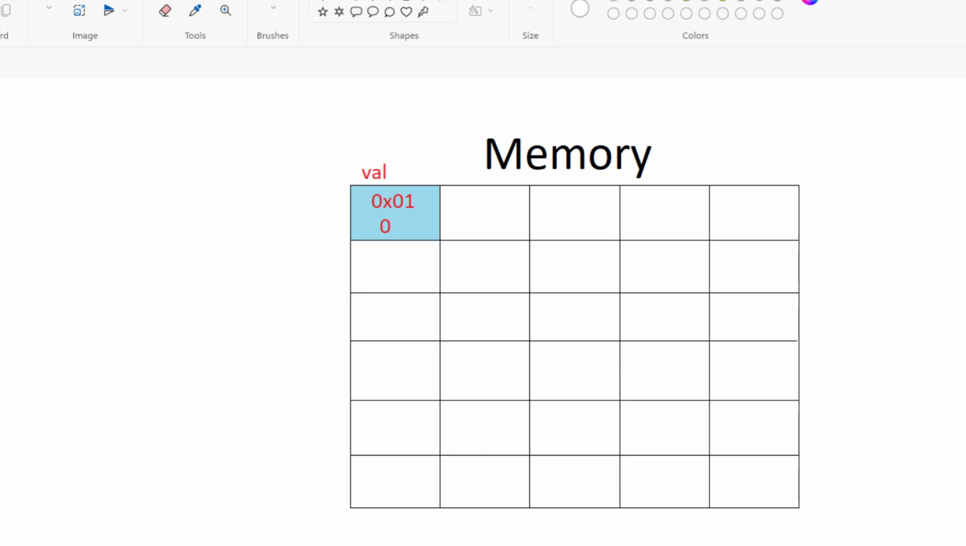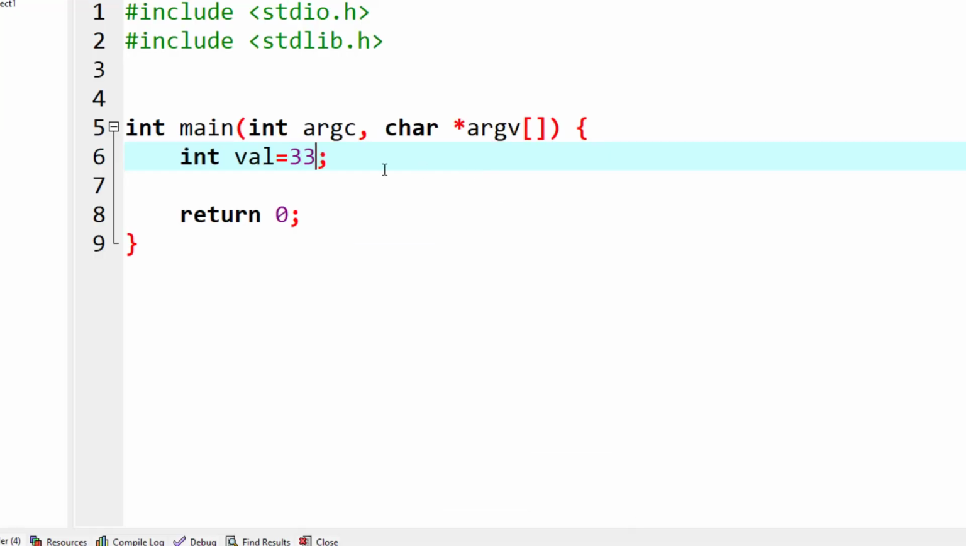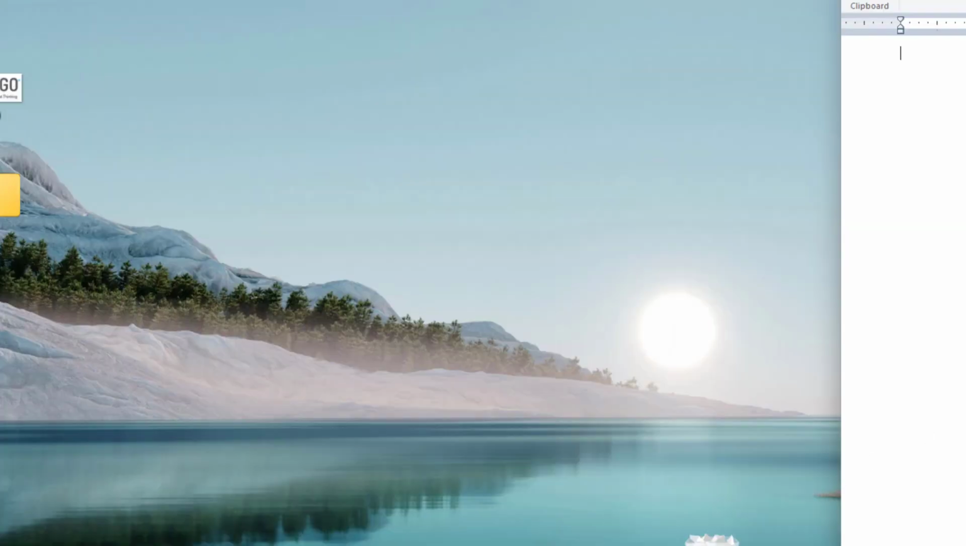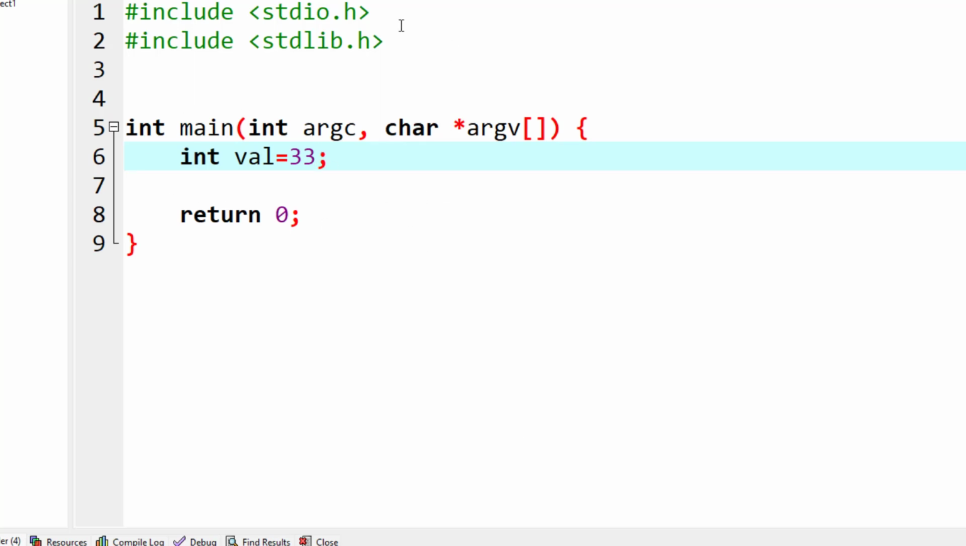When I assign any number to it, like 33, the value 33 is written here. So it works like that. When we want to print this value, the value at this address will be printed. So the background works like that. When we declare and assign the value, val points to this memory address 0x01, and at this address we store 33.